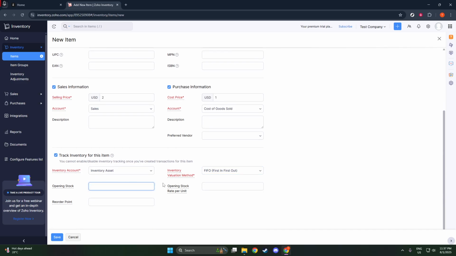Now, under the Inventory Information panel, you'll see a number of options. Here, you'll want to enable the option that says Track Inventory for this item. This feature ensures that the system monitors the stock levels of the item you're adding, which is vital for maintaining an accurate count of your inventory over time. Tracking inventory will help you prevent stock outages and can also lower carrying costs by reducing excess inventory.